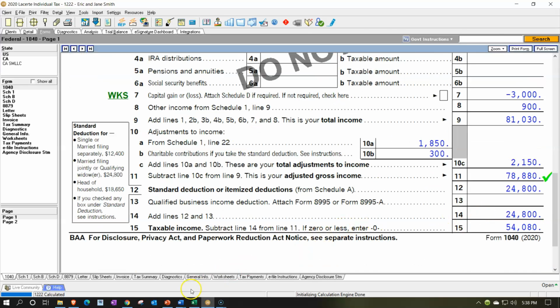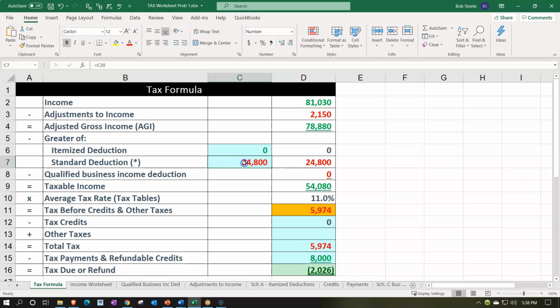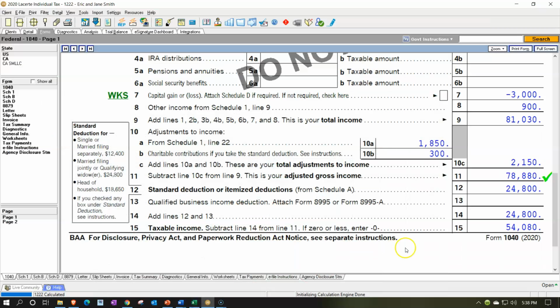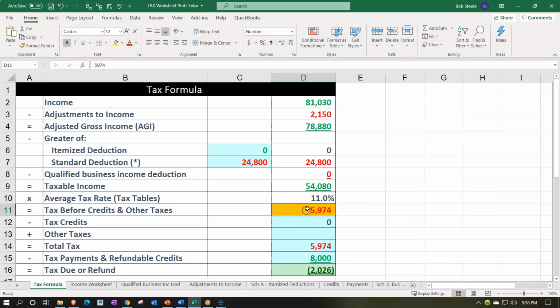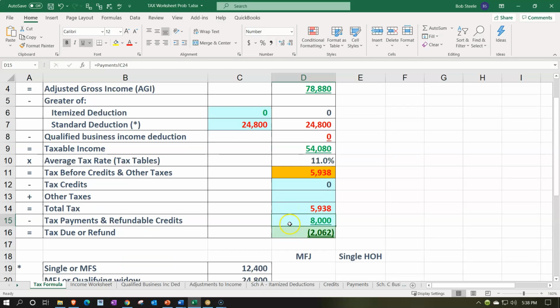That looks good. And then continuing on, we're going to take the standard deduction at this point. That brings us to the 54,080. That looks correct. And then we're going to rely on Lacerte to do the calculation of the tax on page 2, 5,938. So I'm going to go ahead and put that into our system, 5,938. And then we have the 8,000 from the withholdings on the W-2. So the bottom line then should be refund 2,062.